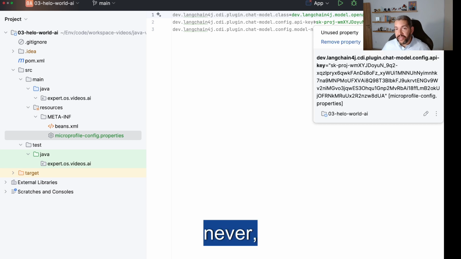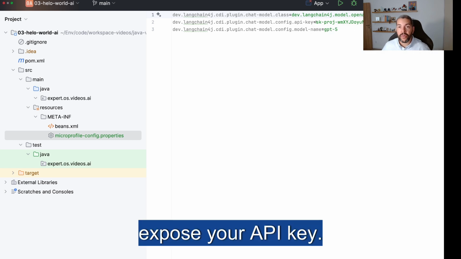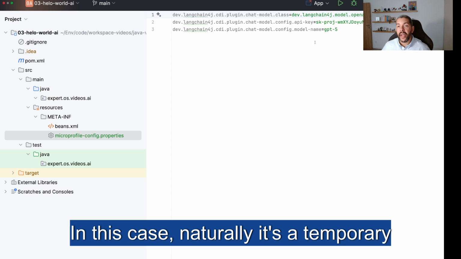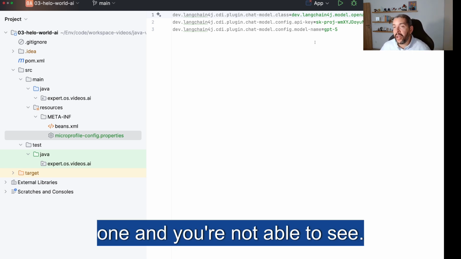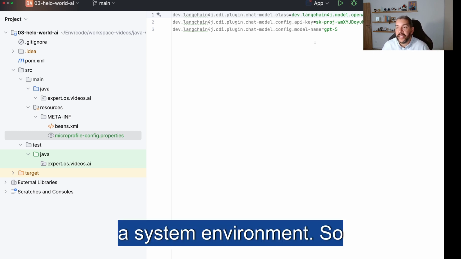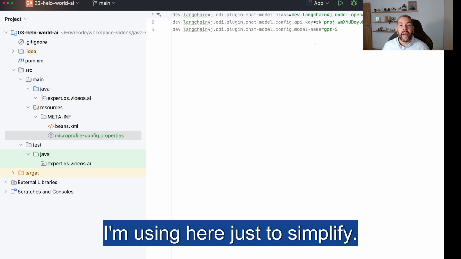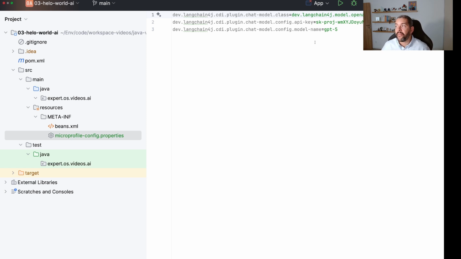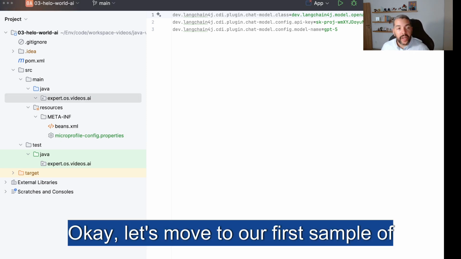Remember, never ever expose your API key. In this case, naturally, it's a temporary one and you are able to see it. But as a recommendation, set and inject that as a system environment variable. So I'm using it here just to simplify. Whole setup done, okay, let's move to our first sample of this video.